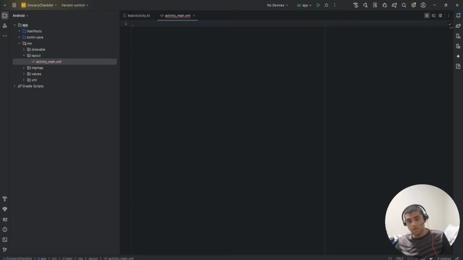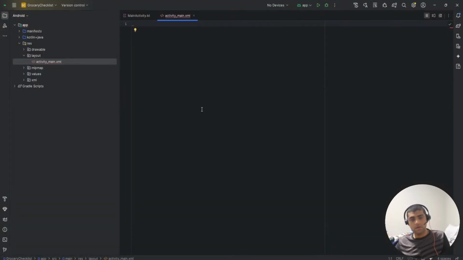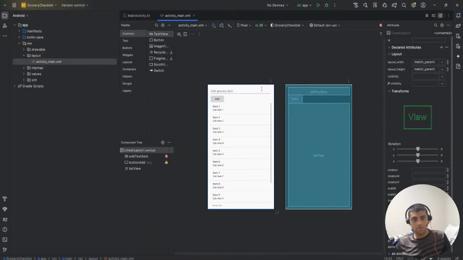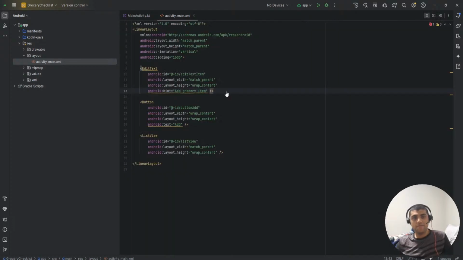But anyways, we're gonna go back here and we're gonna add this thing over here. So I'll just paste it in here and see what happens now. So we go back here and you can see, wow, so much layout changed already. What I added was an XML version 1.0 encoding, which is UTF-8. So we have the linear layout, and we have edit text, a button, and a list view.